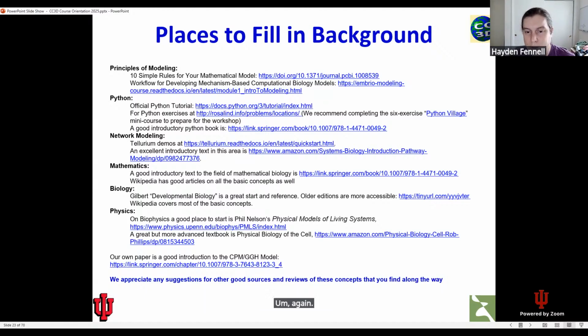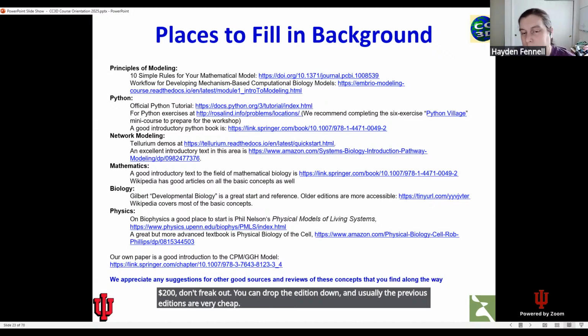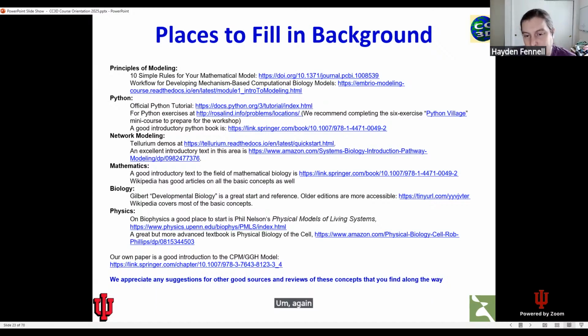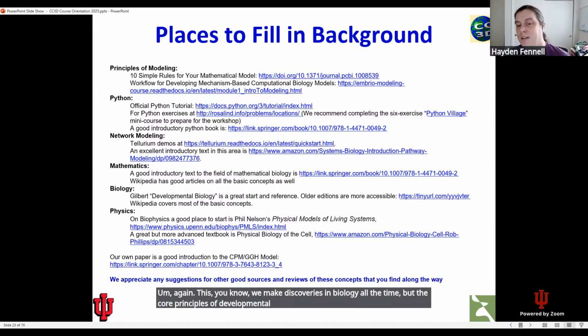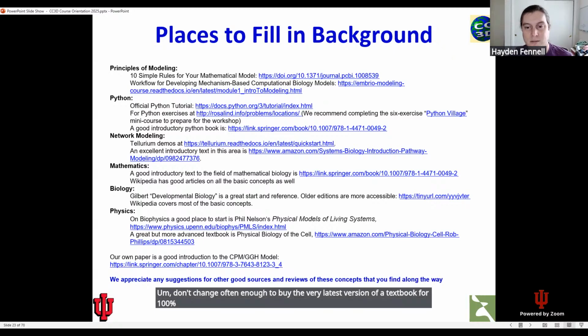Again, these are just starting points. Some of these textbooks, if you get taken to a page where the textbook is listed as like $200, don't freak out. You can drop the edition down, and usually the previous editions are very cheap. Again, we make discoveries in biology all the time, but the core principles of developmental biology don't change often enough to buy the very latest version of a textbook for 100% price increase.